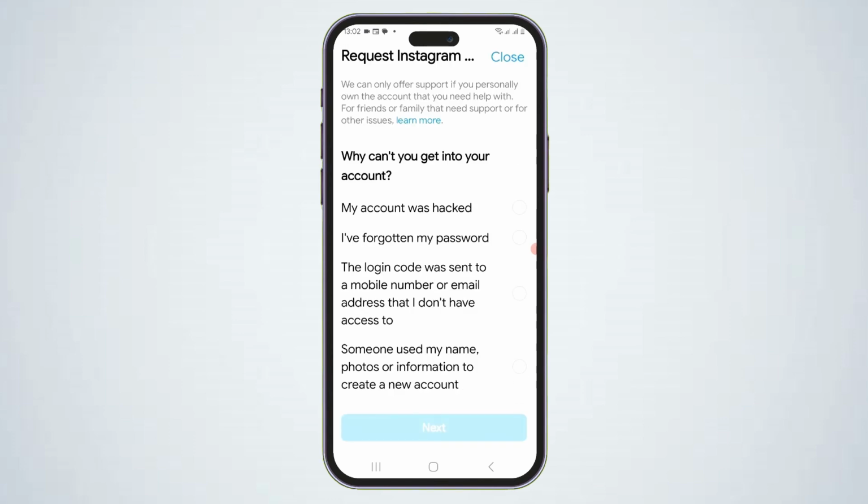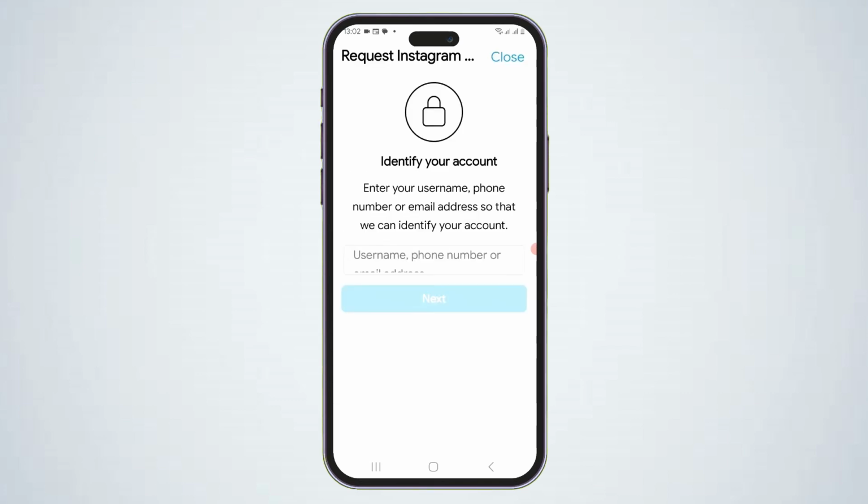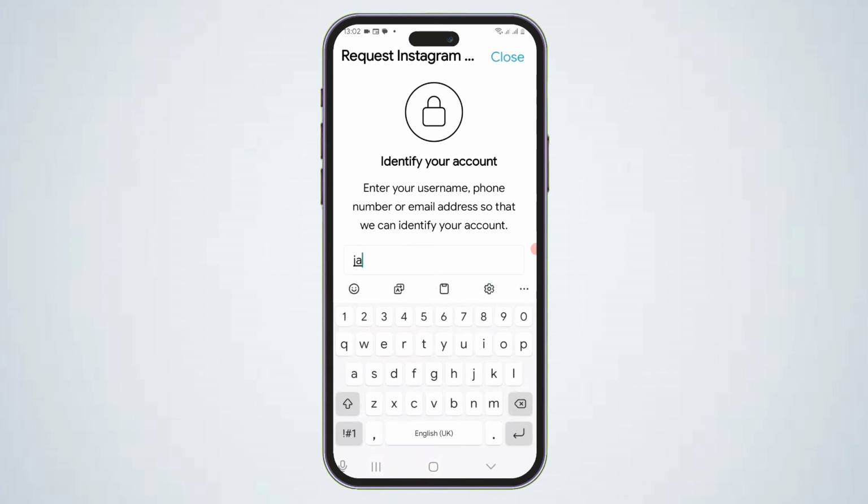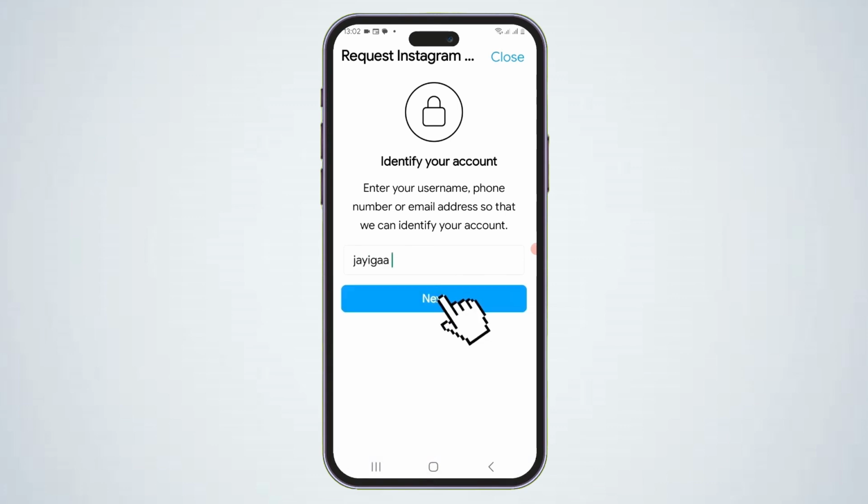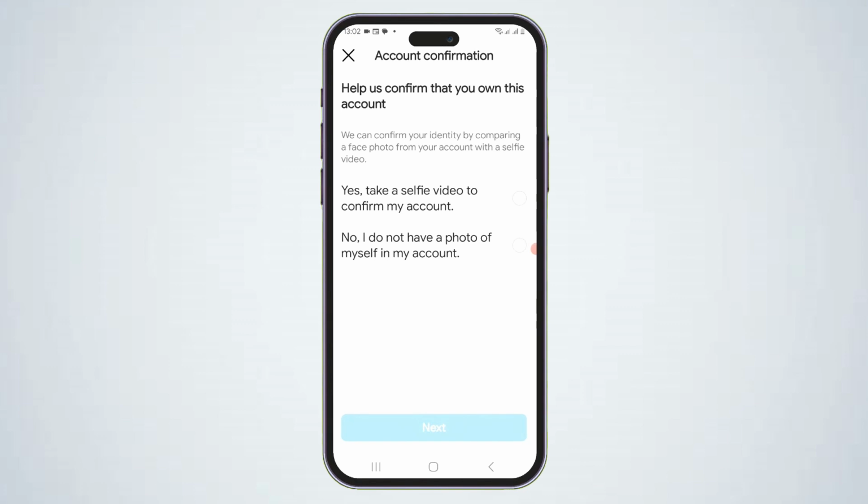In the section where you can get into your account, select My Account Was Hacked and then click Next. You will then be asked to identify your account, so enter only your username and then click Next. In the next part, you will need to confirm your account ownership by taking a video selfie. Now, this option only works if you had photos of yourself in the Instagram account.